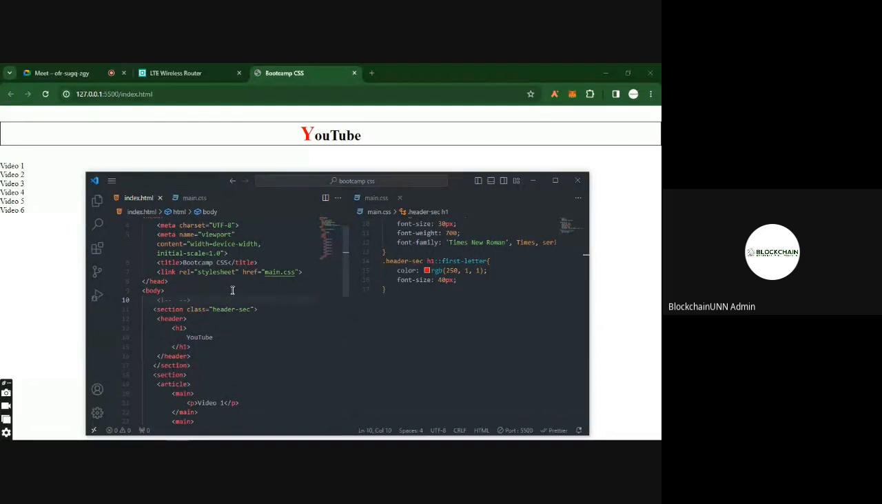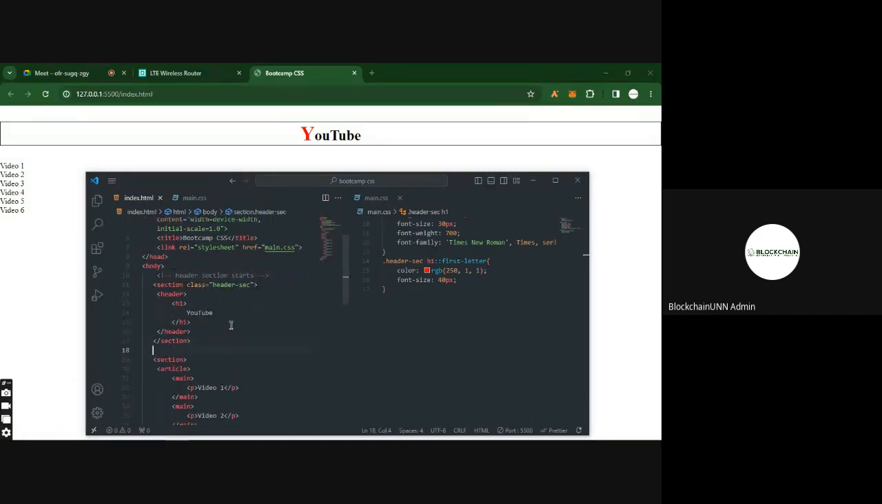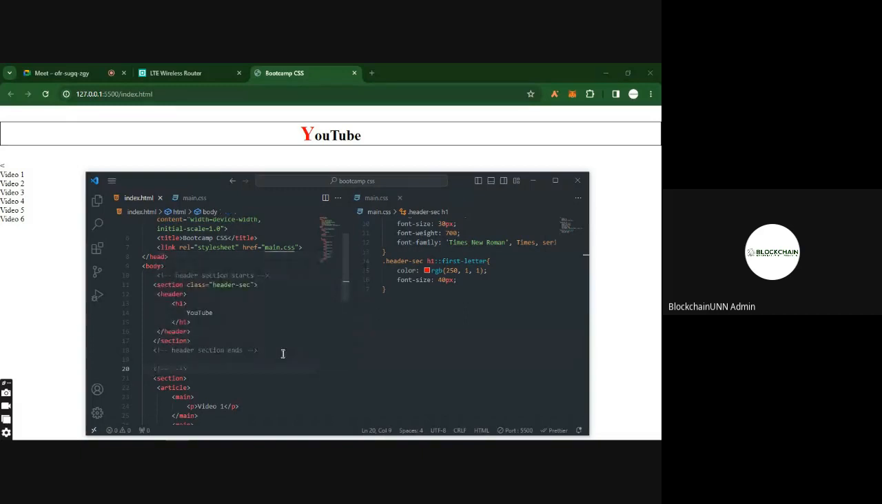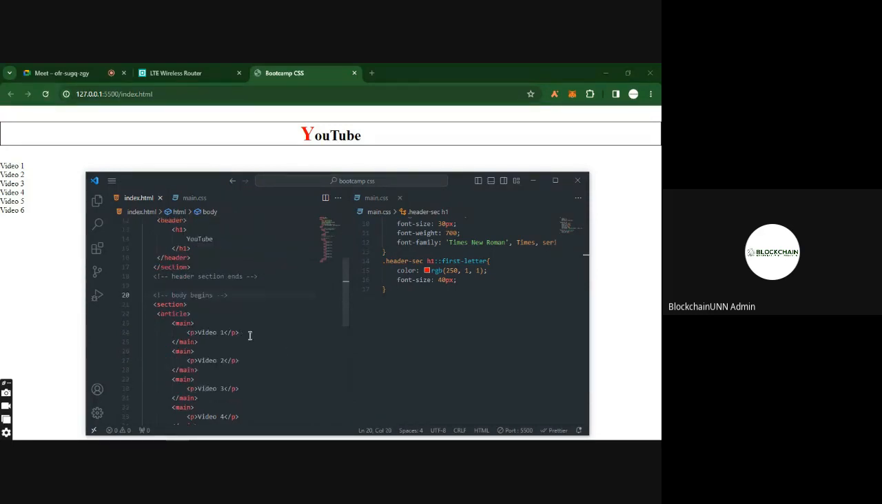Let me call this the header section. Header section starts, and I come here and say header section ends. So within this place now, this is going to be my body. Let's say body begins, just to differentiate it for you so you can understand. Body begins and body ends.